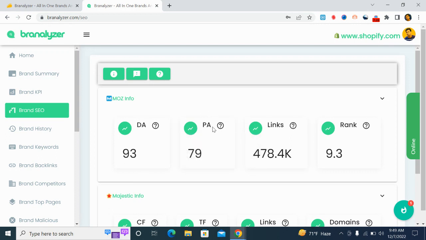Okay, so now let's see PA. PA is page authority. It is 79. Like DA, PA is also a good metric to measure strong SEO, and it is 79. It is also very strong, and as you can see, how many links they get for lifetime, and it is 478k. Okay, and it is a lot of links. So this is a strong SEO brand. And rank, I think it is average rank, how they write a lot of content. So the average rank is 9.3.